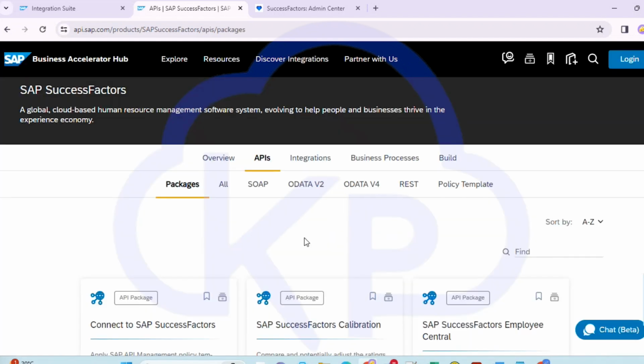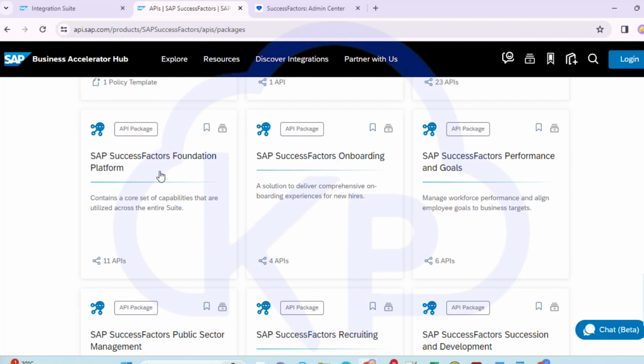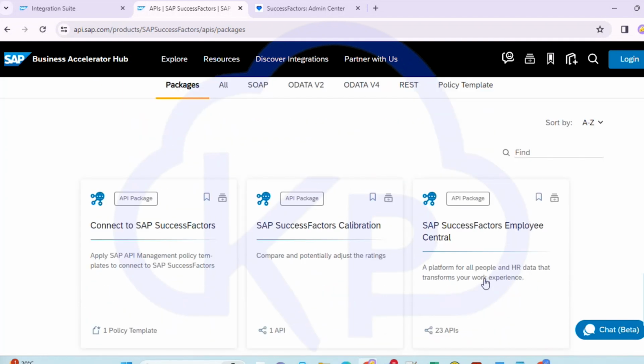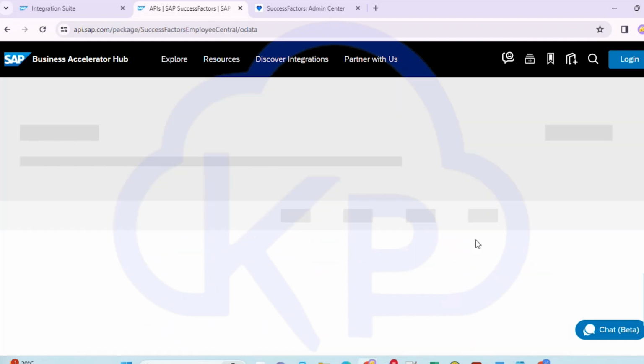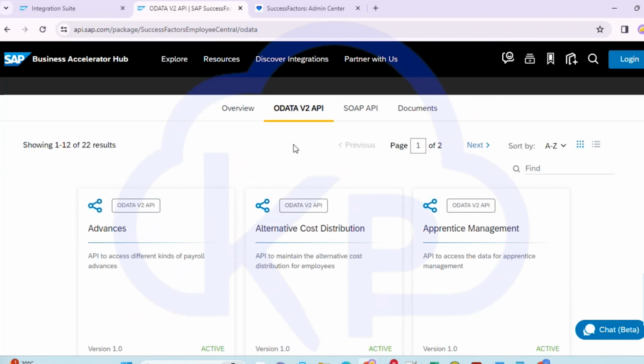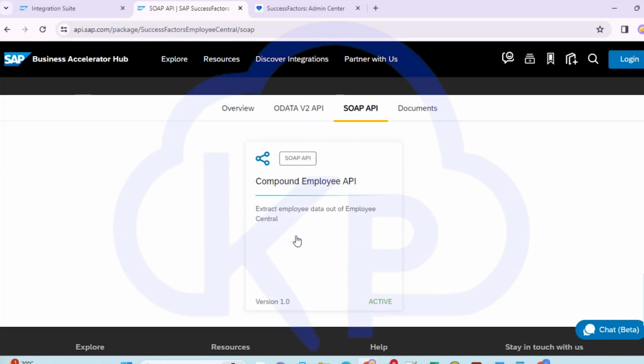So I will be clicking on the APIs, and now within APIs, there are various sections of the APIs, SuccessFactors, foundation platform, various tiles are available. We are right now discussing Employee Central, so I can select Employee Central because this is the module we are looking for. Within Employee Central, I can see there are two sets of APIs, OData V2 and SOAP API. SOAP API is the older API.